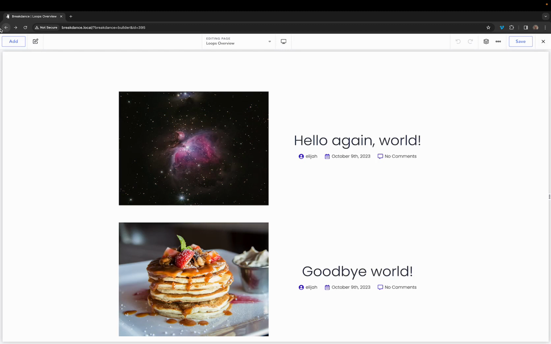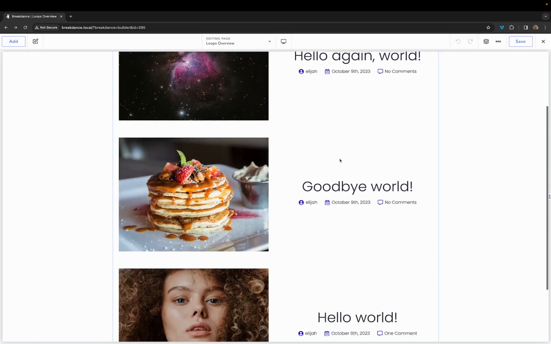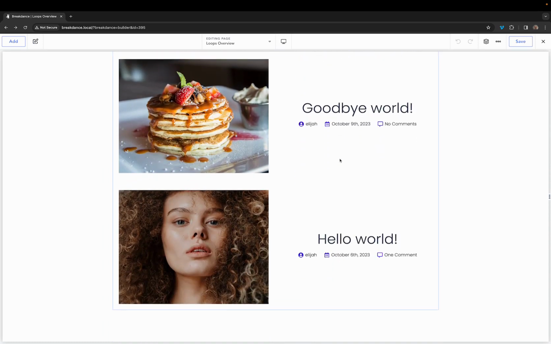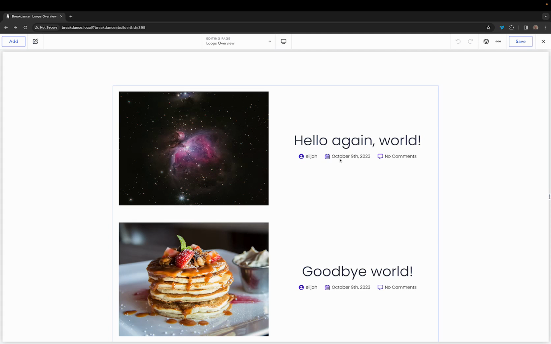If we go back to our page, you'll see that that change has now been reflected in our post loop builder. And because we're using dynamic data in our global block, it's pulling in the featured image, title, and post meta for each individual post in the loop. We also have loop elements for WooCommerce, such as the products list element. This works very similarly to the post list element with similar types of customization options available.